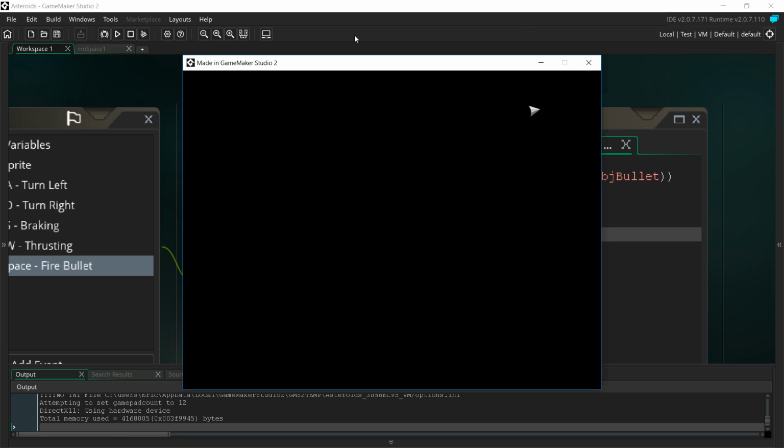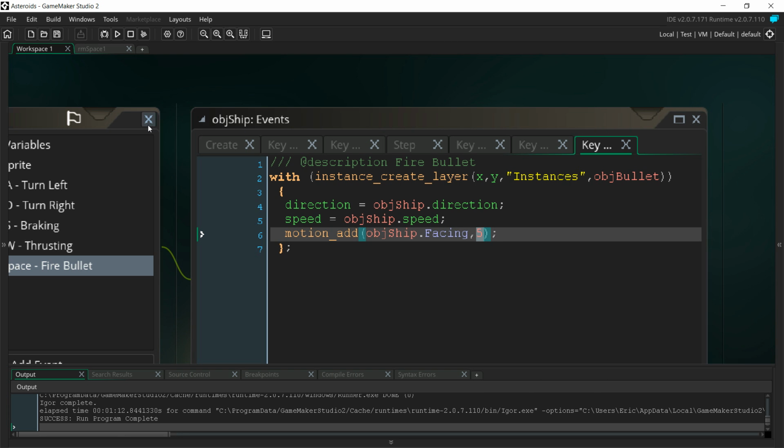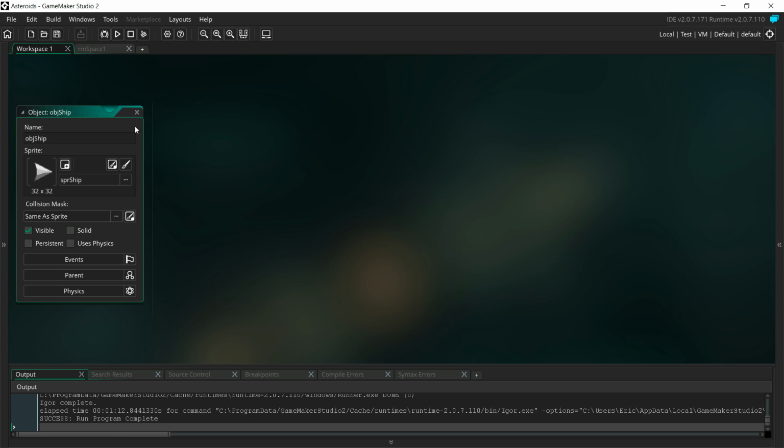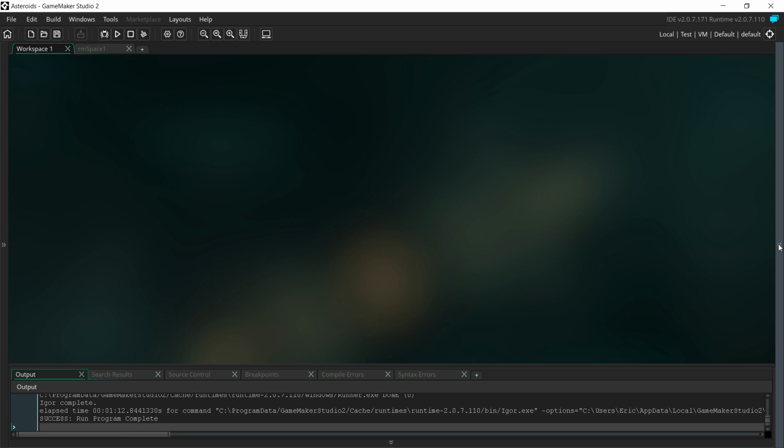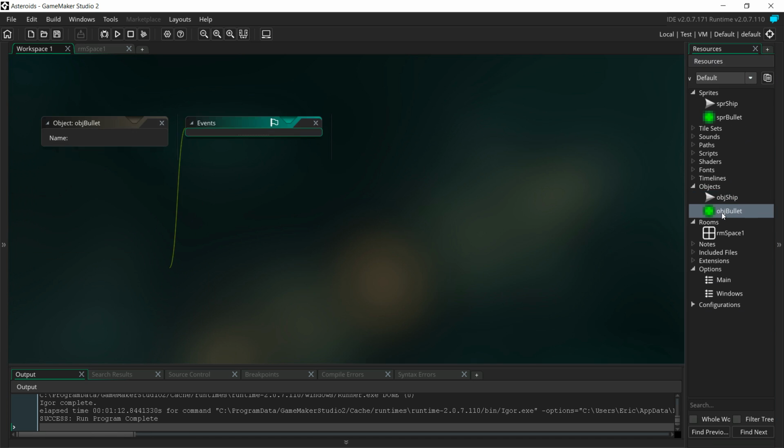But what I'm going to do is set it so that these bullets kind of fade away, and then once they fade away, they get destroyed. So we're going to do that inside of the bullet object itself. So let's close this. I'm going to close the ship programming, go over here and open up the bullet object.